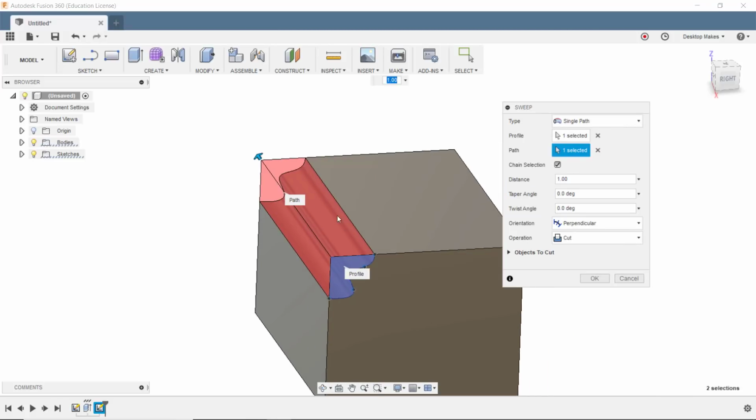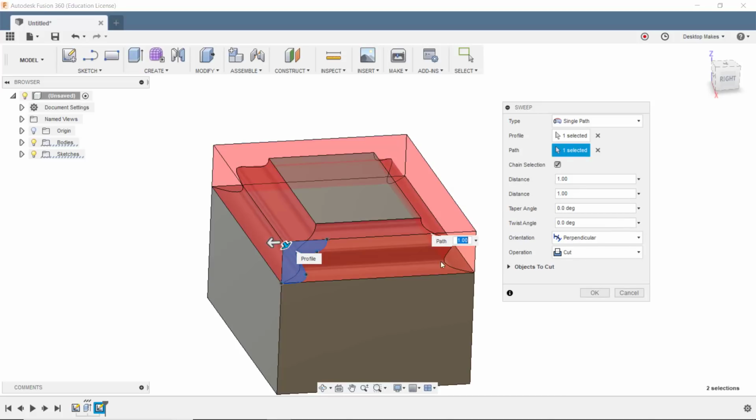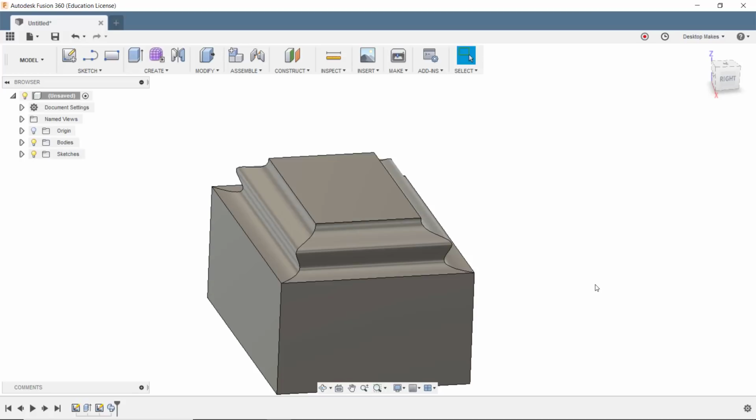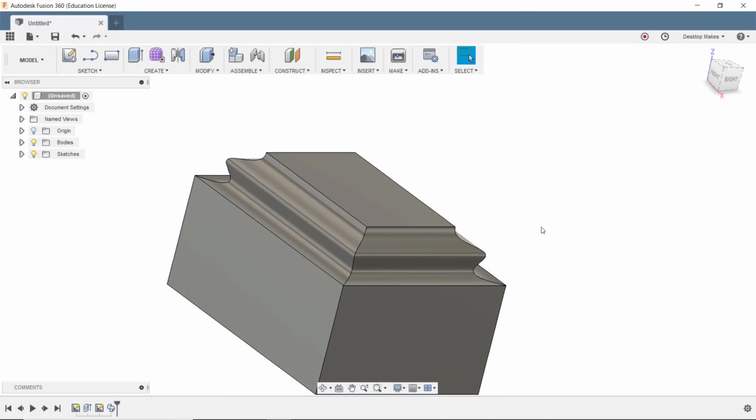Basically, doing this right now would just be the same thing as just extruding this out. But the beautiful thing here is if I hold Control, or Command on a Mac, I can select multiple edges, and I can have that path follow all the way around. So if I click OK, you can see that I was able to sweep that around all the edges.